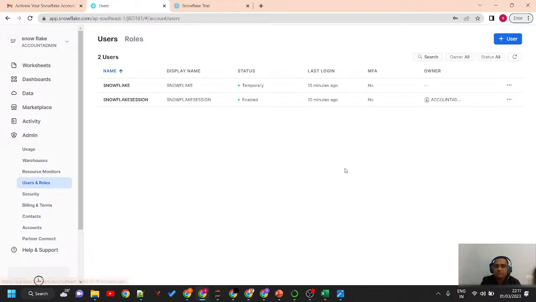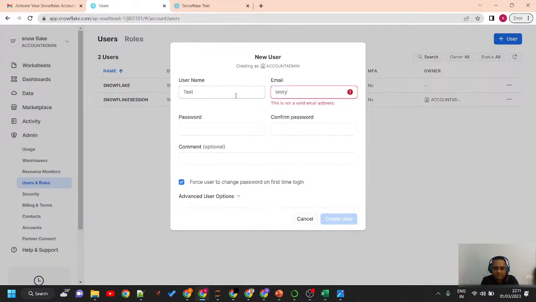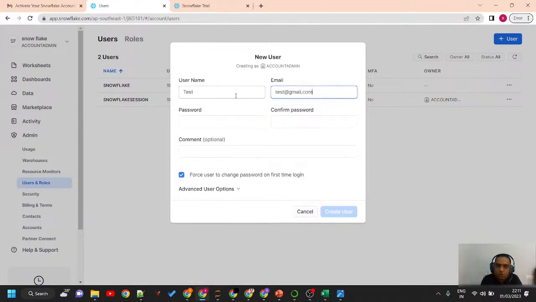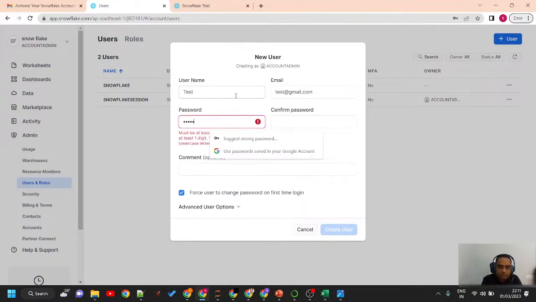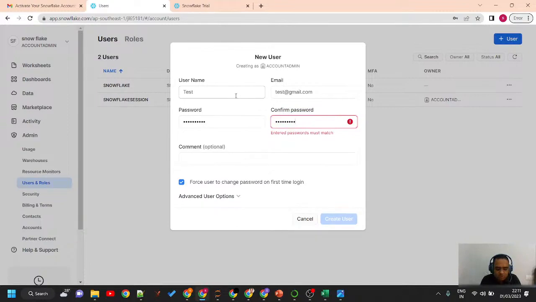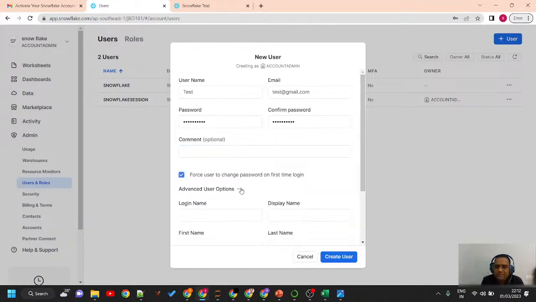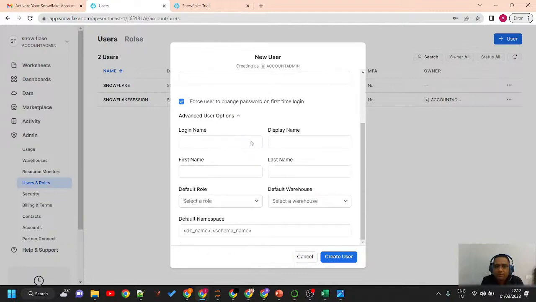Here we can create a user. So here, just like an Amazon IAM user, we can create one. Suppose here I'll create a user like test, okay, with an email ID like test@gmail.com. Password, here I'll give any random password, fine. In the comment you can select to force the user to change the password on first login, so you can click on this, or otherwise you can keep the default.